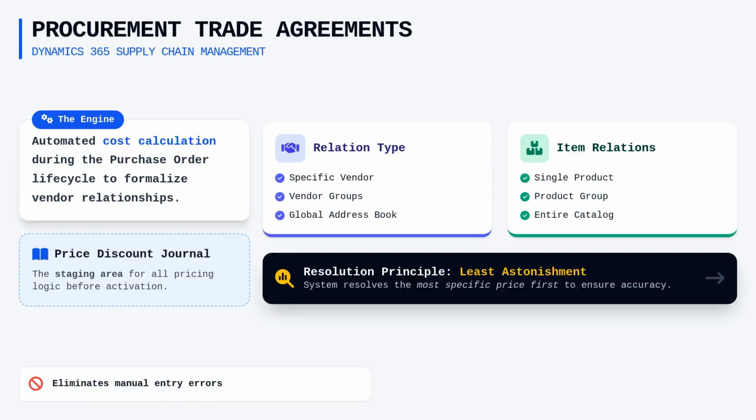By setting these parameters correctly, you eliminate manual entry errors and ensure that negotiated rates remain consistent across your procurement department.